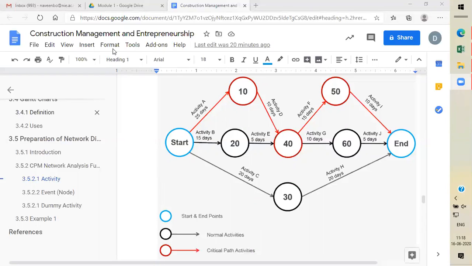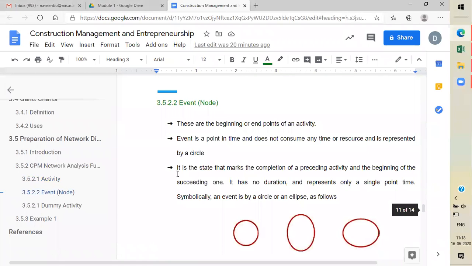This is called activity. And what about node? Node, or we will call it an event. We will call it an event or node. So these are the beginning or end points of an activity.